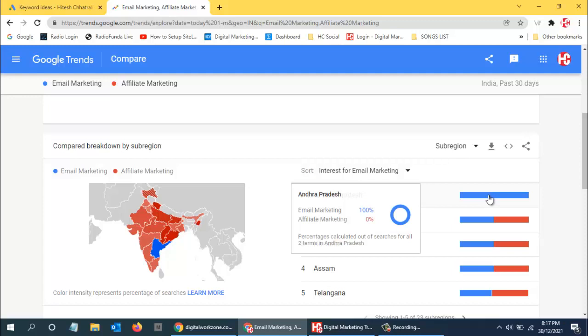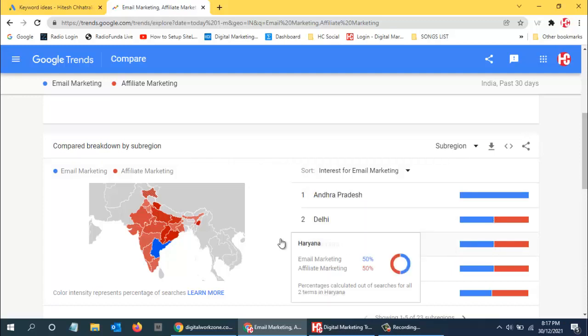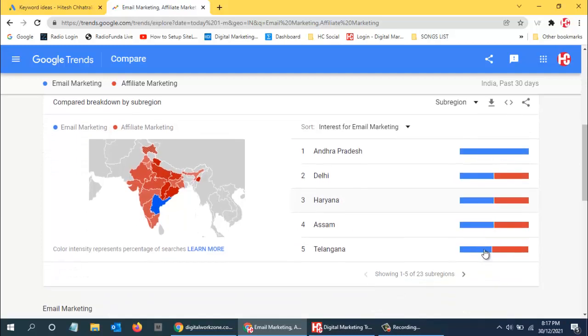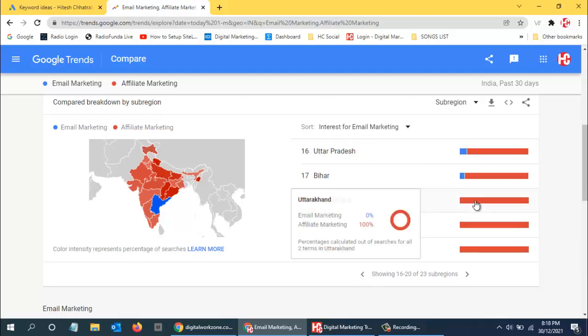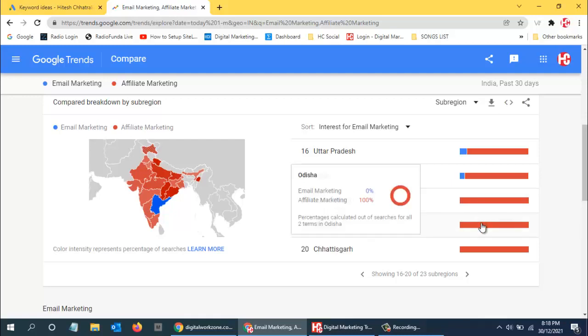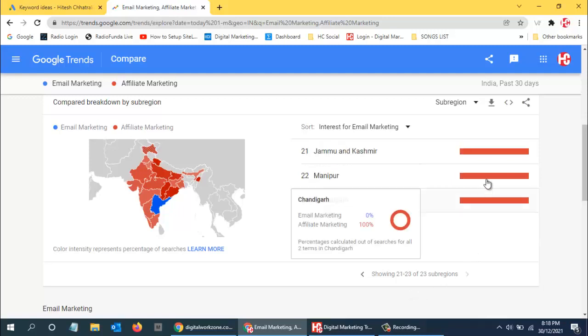And over here also we can see the bar graph of the percentage that we saw on the map. So here we can see for individual states also. So this is what we can see for each and everywhere. So you can see the popularity. From here you can see everyone is searching for affiliate marketing. Uttarakhand 100%, Odisha 100%, Chhattisgarh 100%, then Jammu Kashmir 100%, then Manipur 100%, and Chandigarh also 100% affiliate marketing, and no one for email marketing. So this is what we get to know.